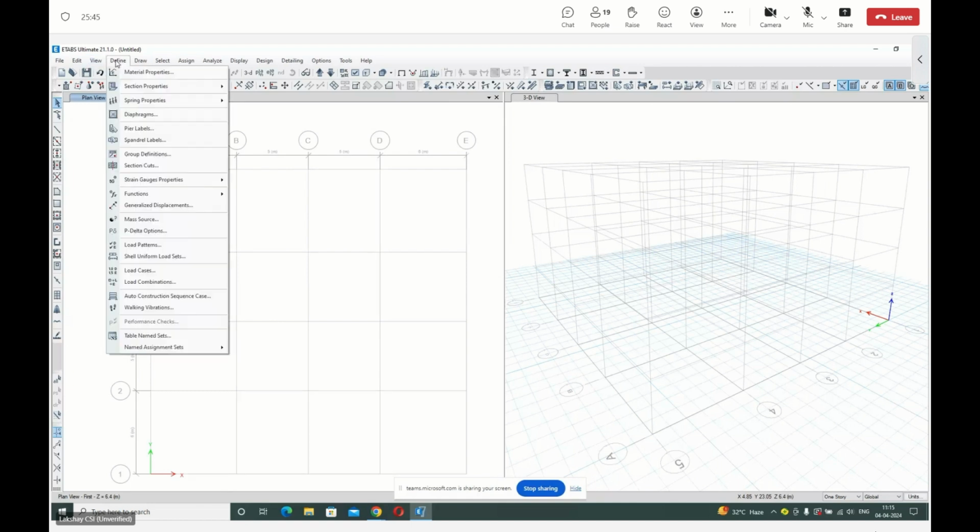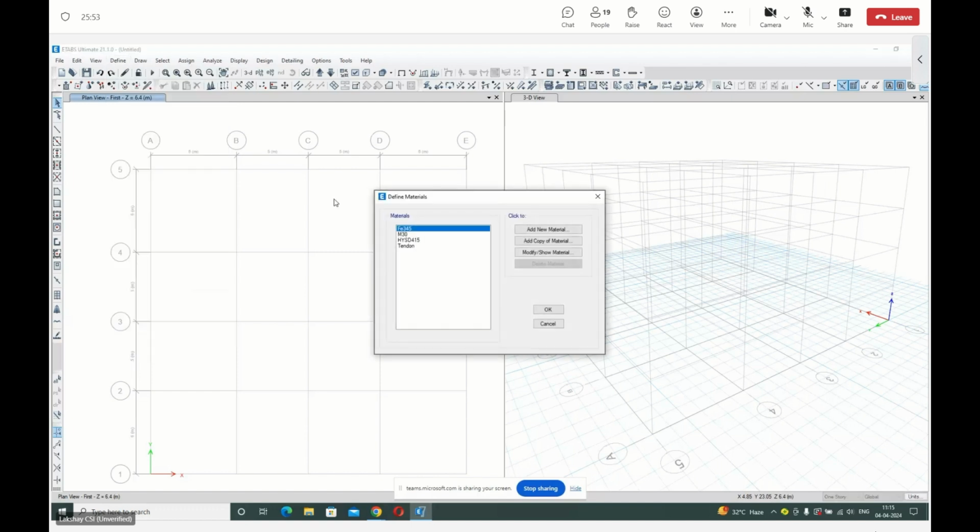So now we are starting with the project. The first step to start the project is defining the material we want to work with. We'll go with material properties. You can see that in the starting, we defined our region for materials as India, and we also defined the concrete and steel code that we will be using. You can see ETABS has predefined some materials for you. We have Fe345, M30, HYSD 415 and a tendon.